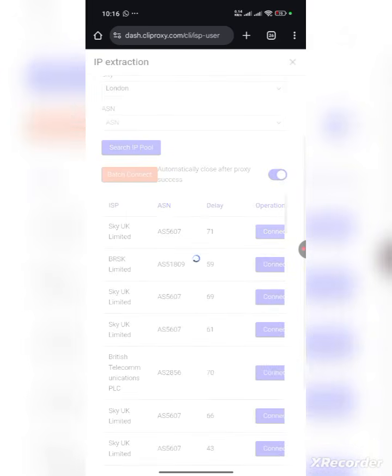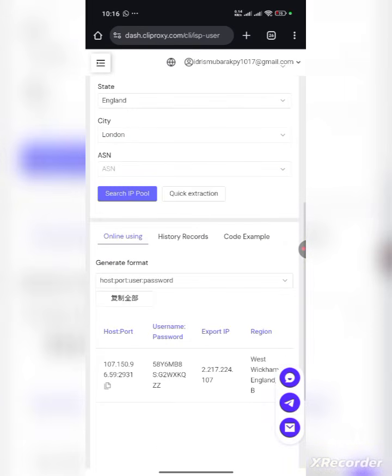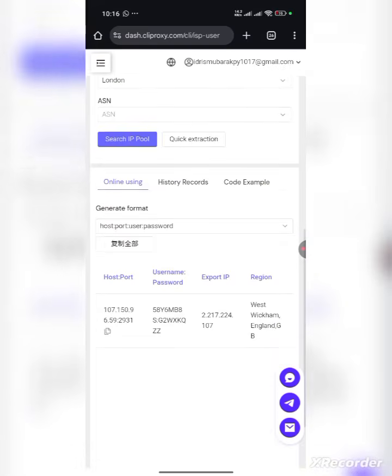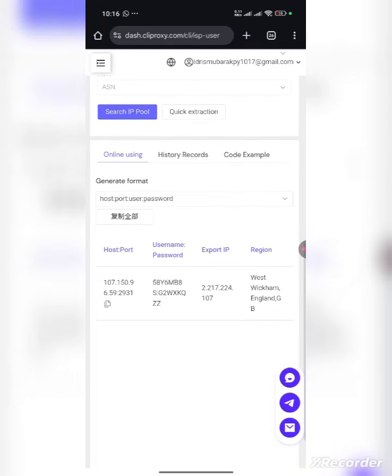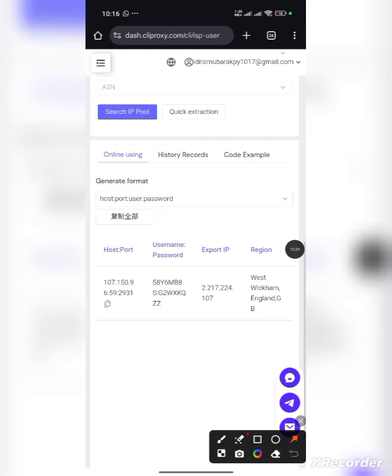So I'm going to hit on the connect button, then I will arrive at this particular page. Once you hit on the connect button, you arrive at this page. Now here is a format. Automatically it generated a format for us to use. Here is the format. We have the host, we have the port, we have the user, we have the password.